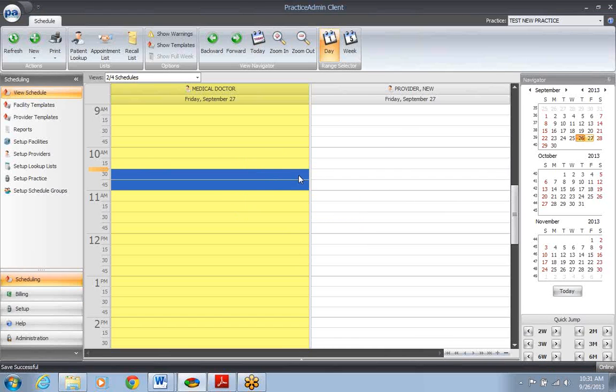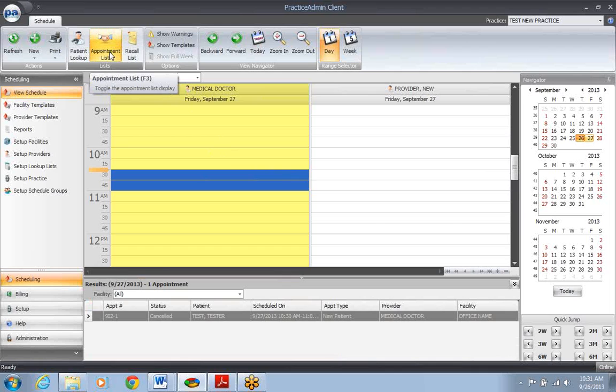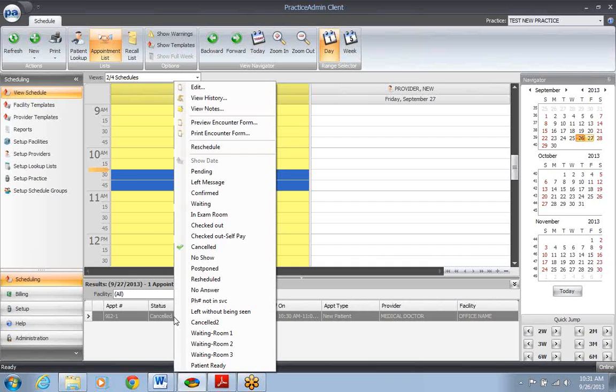Now they're gone from the scheduler, but if you click this appointment list, this is a different view, and we can see down at the bottom we do still have this patient listed, but they're marked as canceled. This appointment list is just a different way to look at all the patients that were scheduled for this particular date. And you do still have the same ability to right-click and update the status or edit the appointment, things like that.